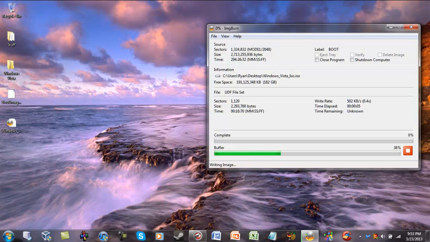Depending on your computer speed, this can take upwards of a couple minutes to even an hour. Most likely not. If you're running something probably as old as a Core 2 Duo, it'll probably do it in maybe under 10 minutes. I have a Core i7, so it's going to do it pretty fast. But I'm going to pause the video and come back when it's finished.